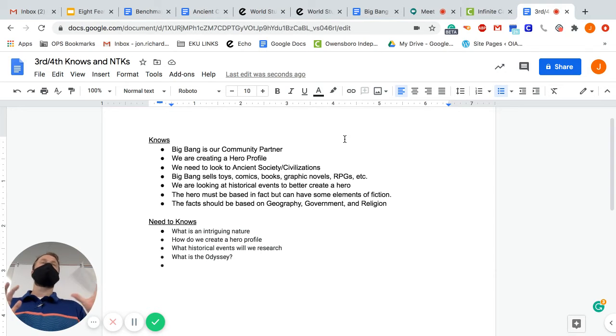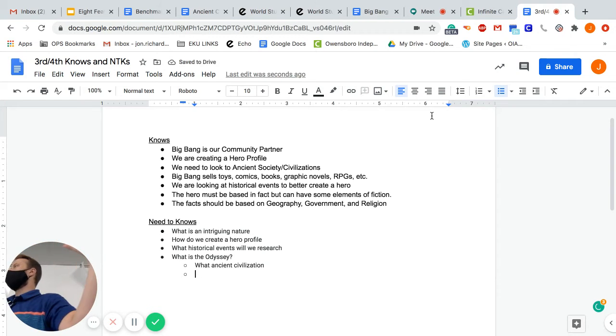So we know that it looks at an ancient civilization. So what question do you have about that? Yeah, what ancient civilization? I'm going to kind of indent this. What other questions? What are we creating? We're creating a what profile? A hero profile. So do we assume there's a hero in the Odyssey? So that's a question they have. Who is the hero of the Odyssey?